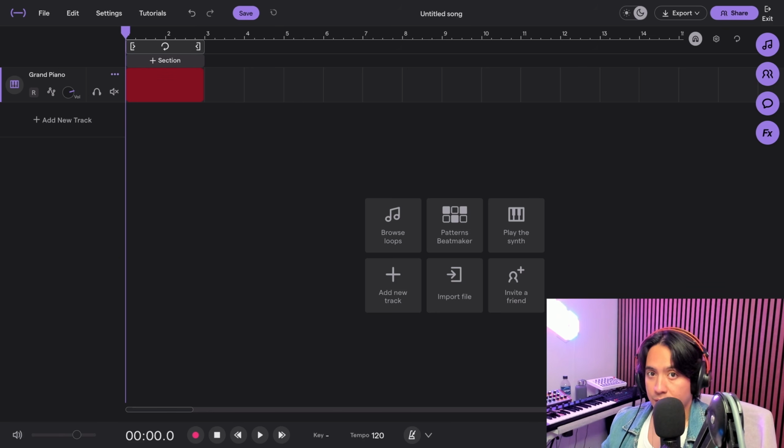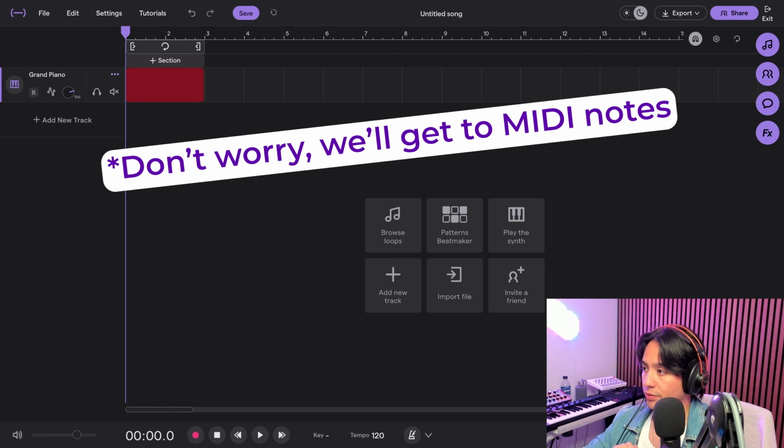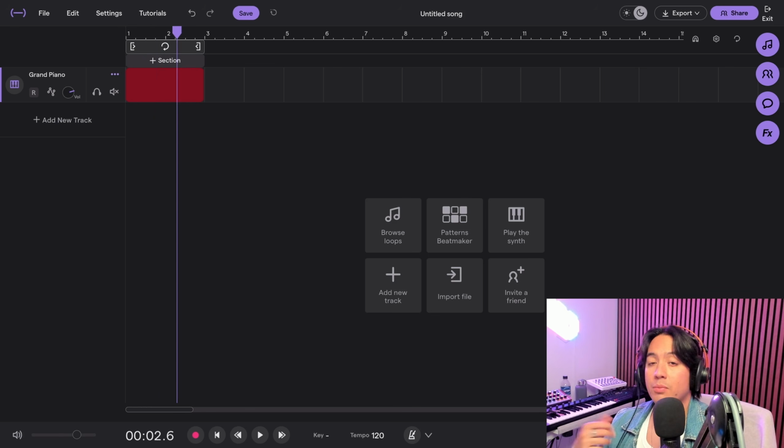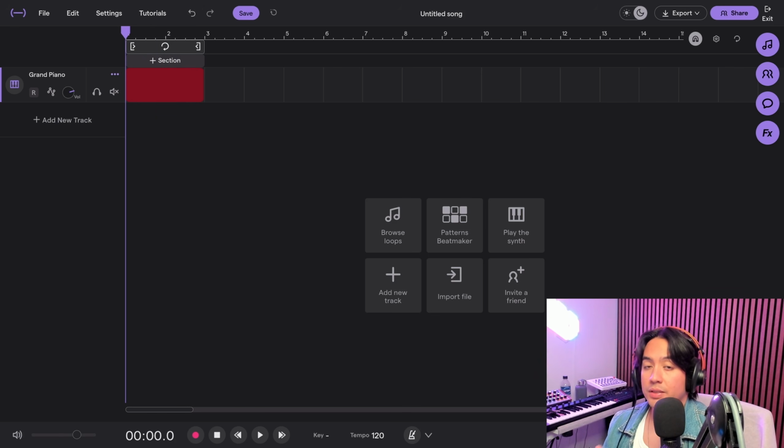This goes for everything. This goes for MIDI notes. This goes for your regions, everything, all of your edits even. So if I'm taking snap to grid off and move the playhead, it moves freely. So for the sake of starting out, I would recommend having it on.